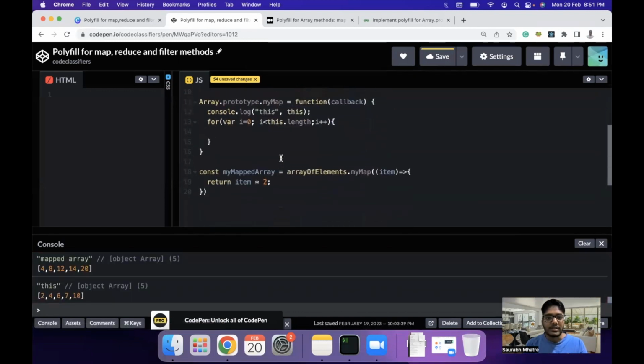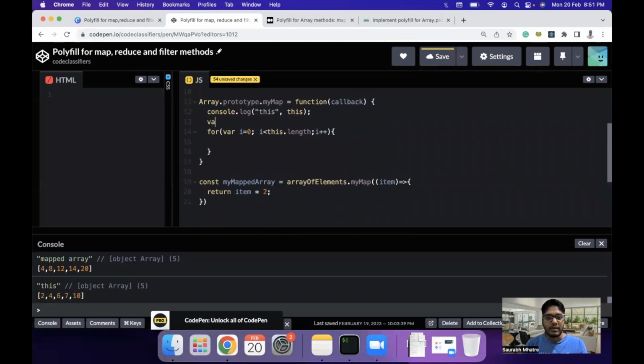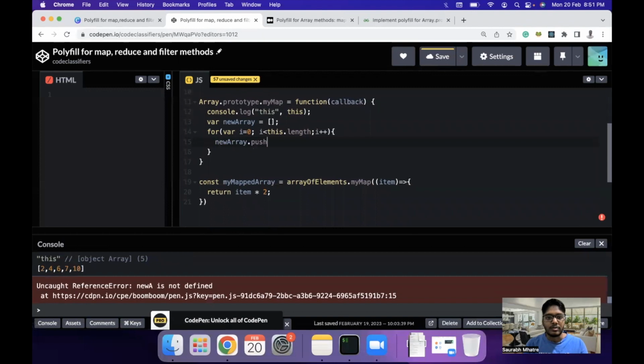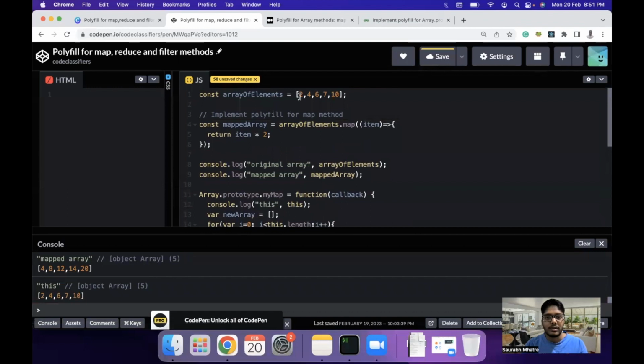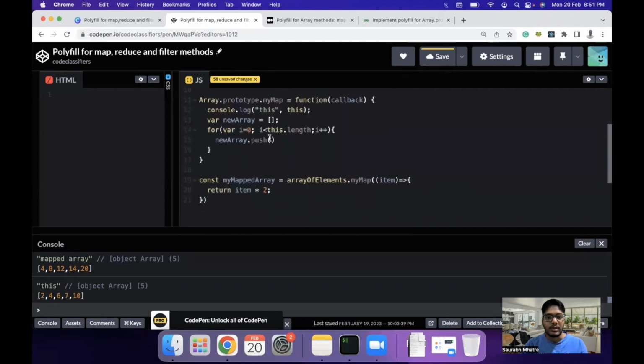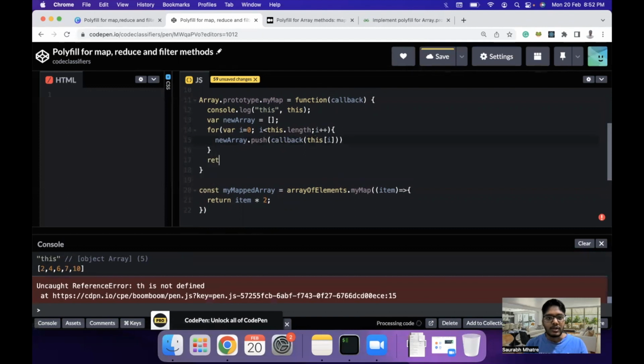Now, the map method returns a new array, right? So we are going to write var newArray is equal to an empty array. Then we need to push some value into the array so that the new value is output by the new array. So we go with newArray dot push, and here we call the callback function. Why? Because the callback function is applied on the elements of the array and we get the new array. So we go with newArray dot push callback on this of i value. Then we will return the new array.